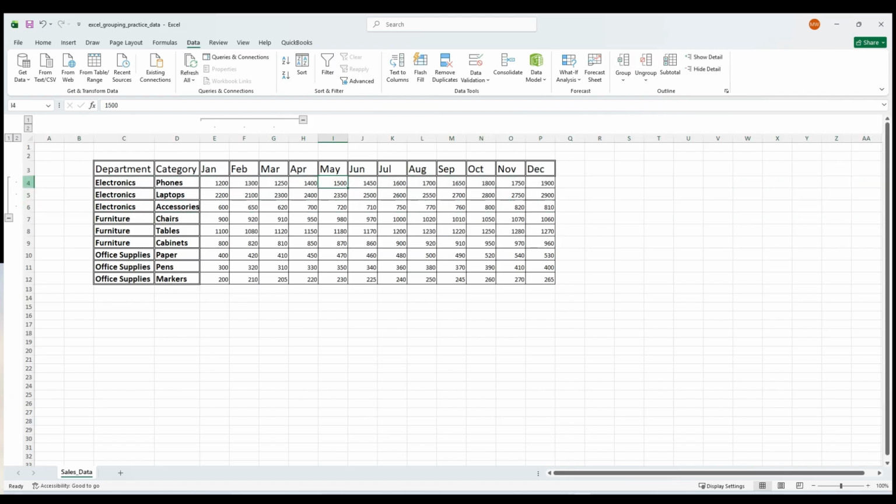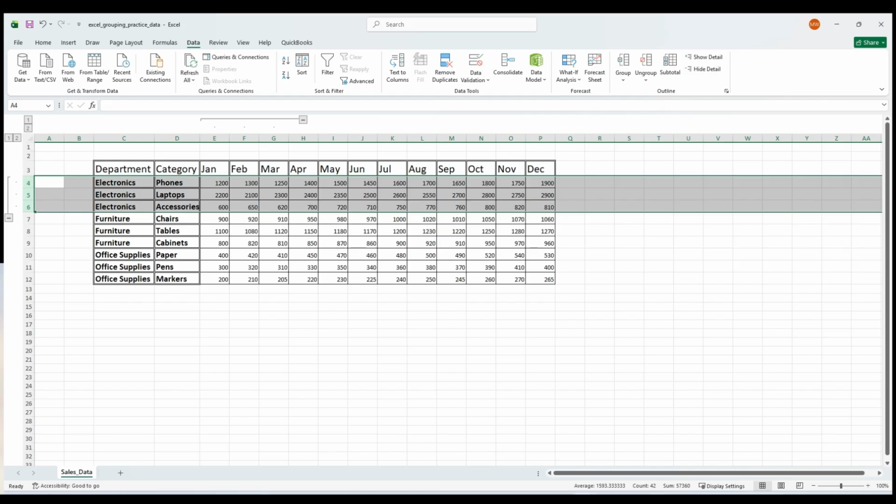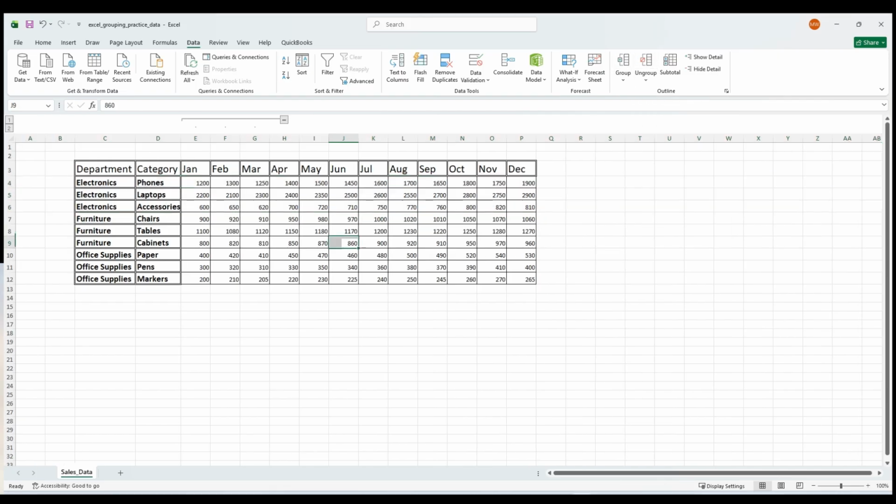How to ungroup? To remove grouping, select the grouped rows or columns, go to the Data tab and click Ungroup, and your grouping disappears. This is useful when you no longer need the collapsed view.